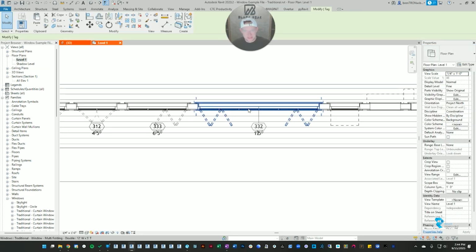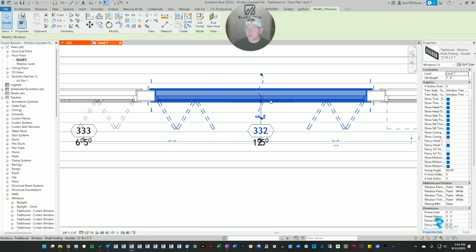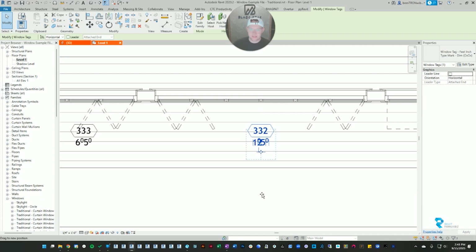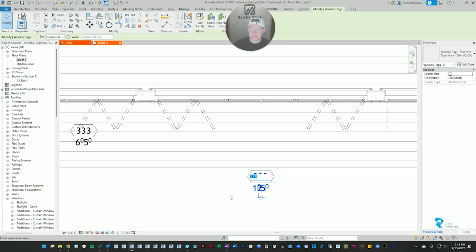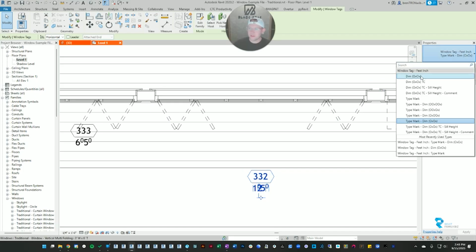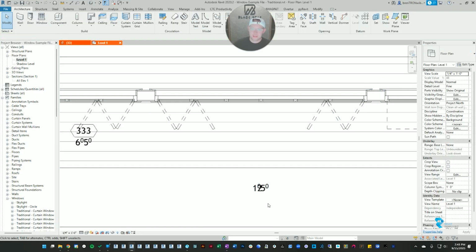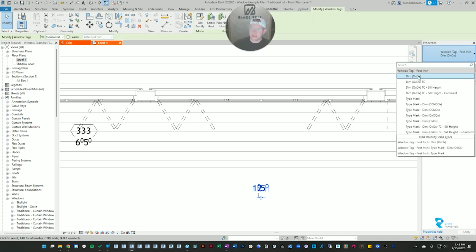So let's tag this guy. So this window is huge. It's 12 feet wide. So you can see when you look at the tag, you see how it's trying to show 12, but the 0 in the inches is on top of the 12. It's because I need to select a different type. So let's go over here. Let's just do dimensions. So you can see the problem here. It's 12, and it's because this is only meant to be showing one character for the feet position. What we need is 2 characters in the feet position.